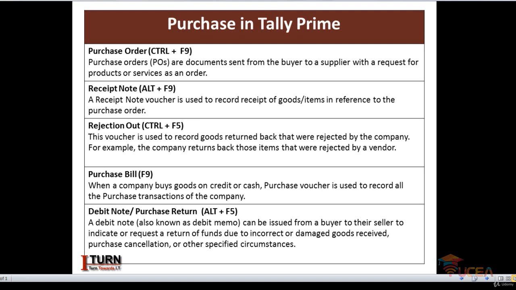Now a receipt note is generated when you have received the order based on the purchase order. Let me read it out for you. A receipt note voucher is used to record receipt of goods or items in reference to the purchase order. In a receipt note, we have received the product, but again, this is not an invoice. You have not made the payment yet.